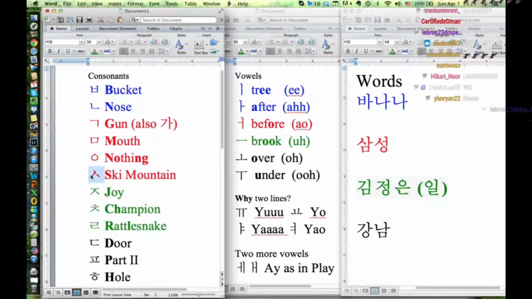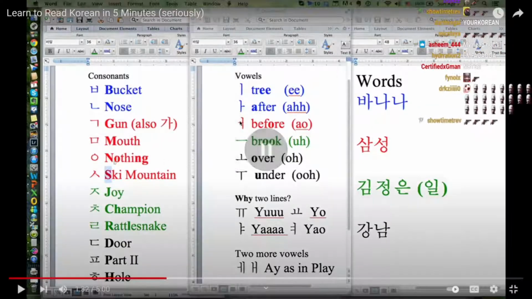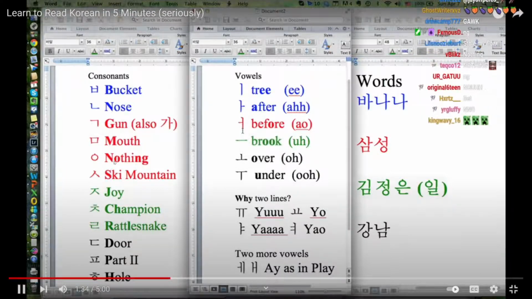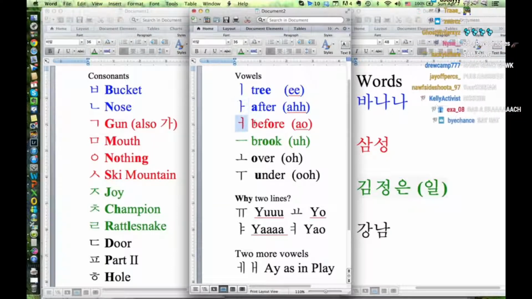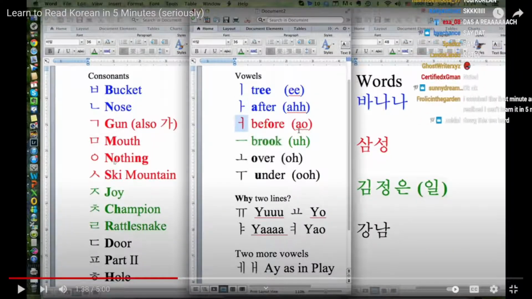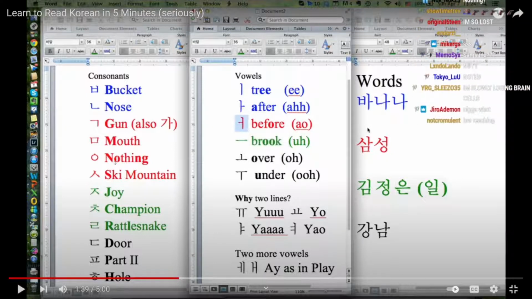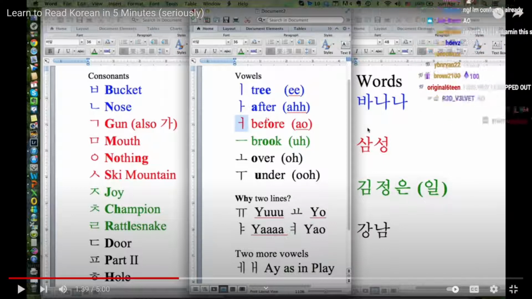This is a ski mountain, and we'll take the S. Let's do another vowel. Now our line is before, so we're going to take the O as in before for when the line's before. So that's oh. Because the line is not the ah, it's the oh.